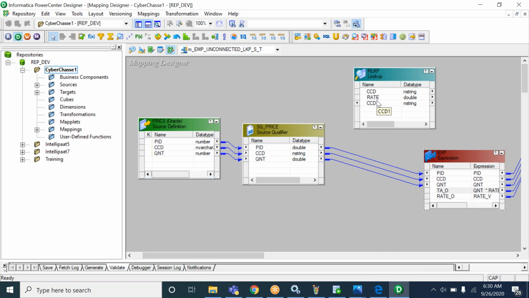PID. Yeah, PID exactly, it is not in the lookup. So here in lookup transformation, we don't have PID. I mean, like an input port is not there. We have only one input port, right? So we have only one input port. Now what I will do is, let me copy this PID also, then remove the link. We have now CCD and we have PID. Two input ports are there.